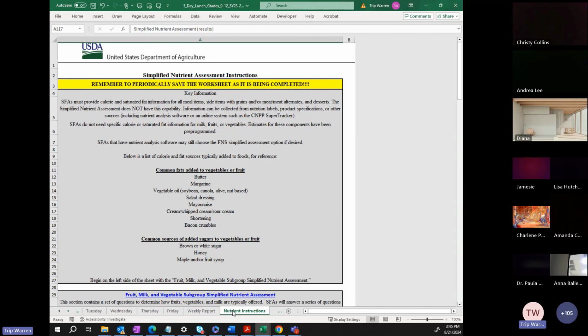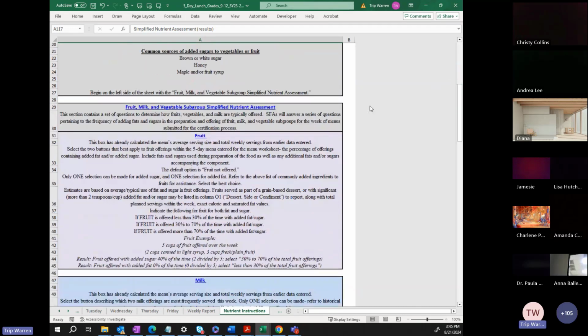So we begin with instructions. The instructions are very self-explanatory. We do have some hyperlinks, as you can see down here, and they'll come up here. The fruit, milk, and vegetable subgroup. This takes you outside. It takes you to the list.